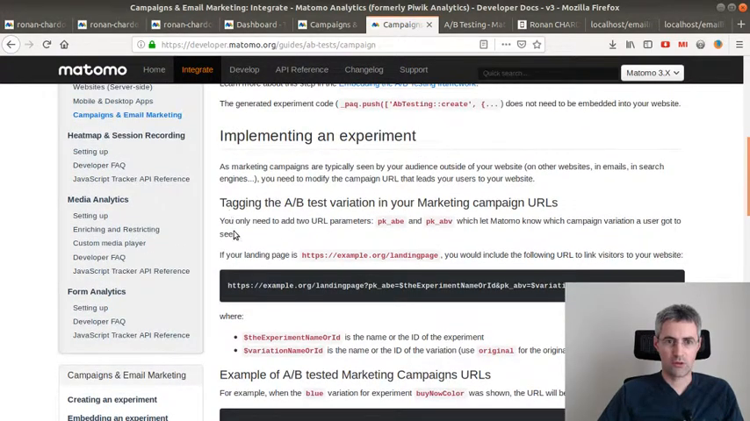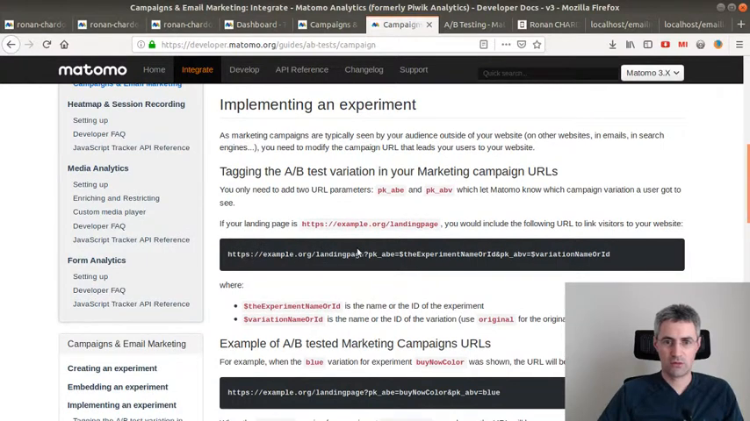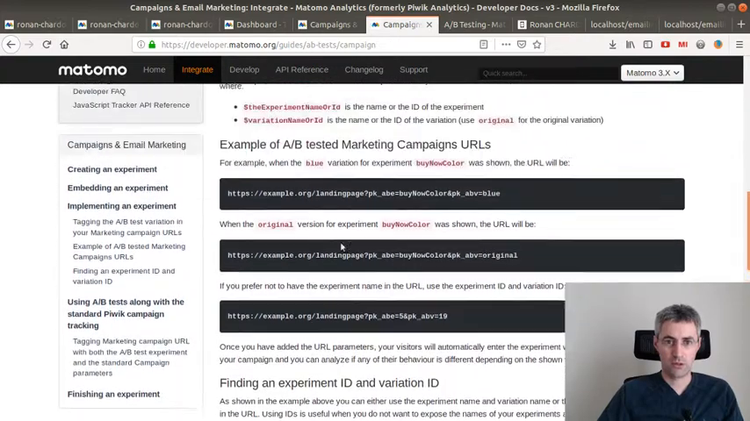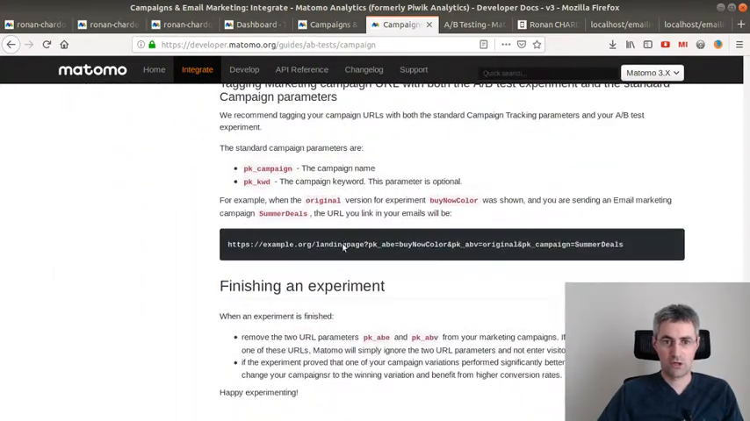What you need to do is append some parameters to the URL that you would like to send your user to, exactly like you would have done with your marketing campaign parameters. And as you can see down below, you can even combine the pk parameters of Matomo with the A/B testing ones. It's not a problem at all.